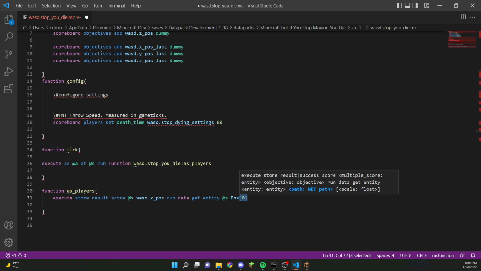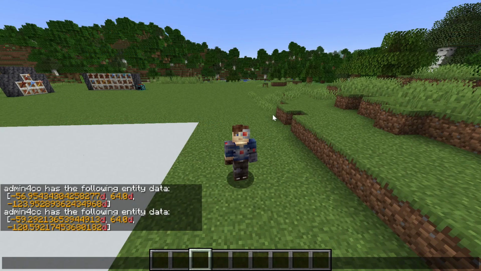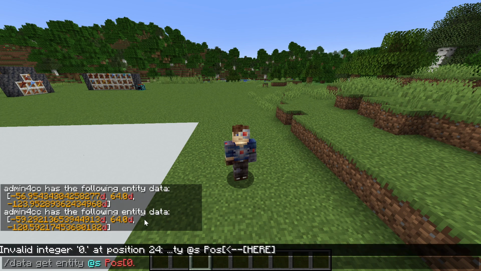So in game, if you recall looking at this, this is an array. So position, it has 3 different entries, right? We have entry 0, entry 1, and entry 2. So entry 0 is this X value here, entry 1 is this Y value, and then entry 2 is the Z value.